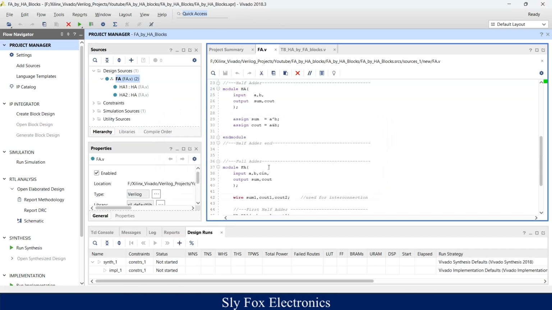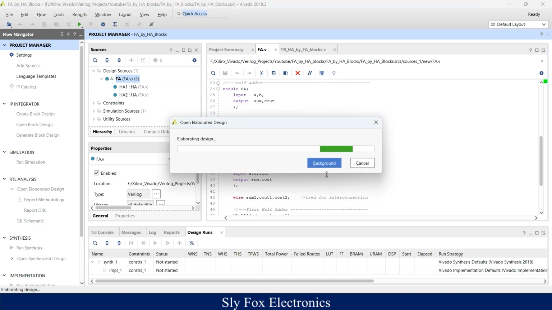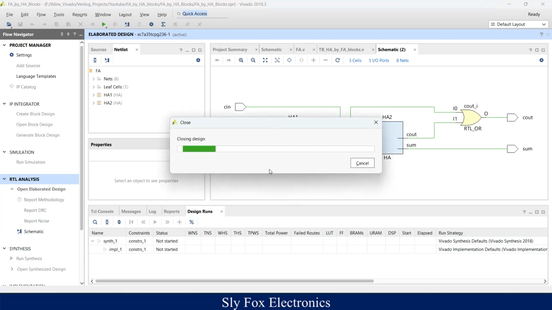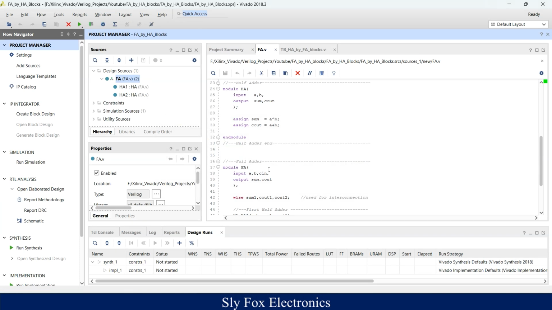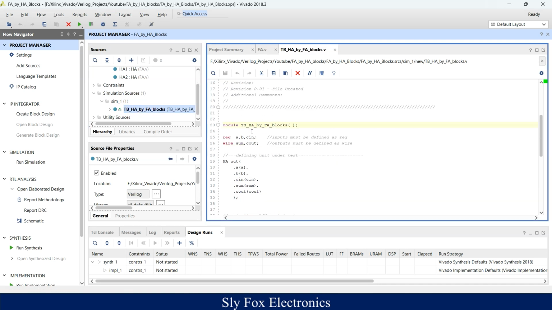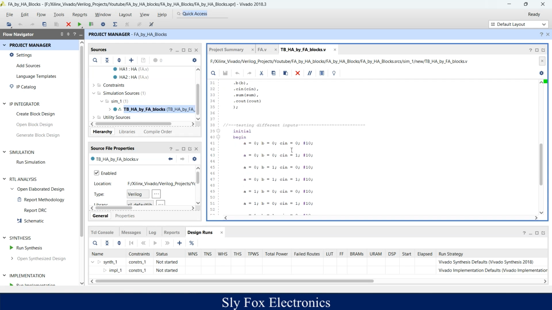If you are interested in seeing the schematic of your design, you can head to RTL Analysis, open Elaborated Design, and select Schematic. Then you can see the schematic of your design. For simulation, you also need to write a Testbench. And this is the Testbench that I've written for the full adder. I've tested different inputs, and we've already seen the result.